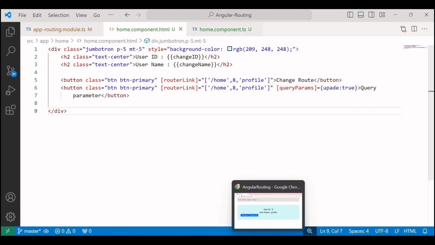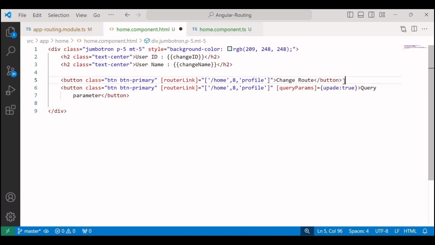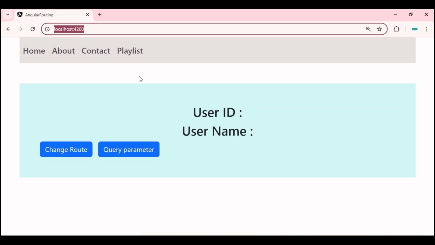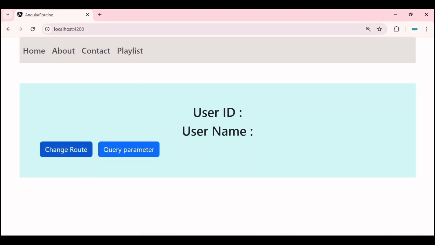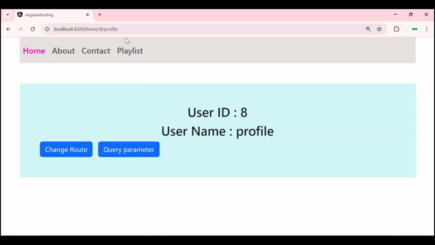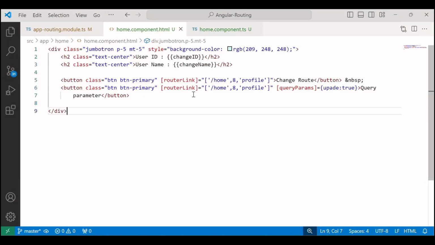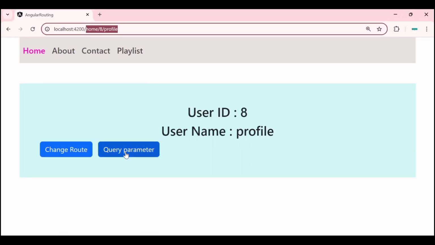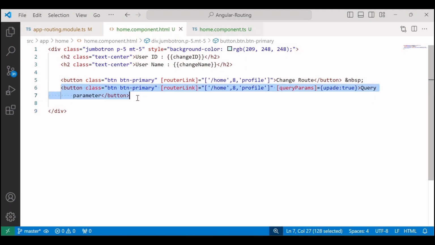So save the changes and go to the browser. Put the space between two buttons. I'll add &nbsp;. Here you can see the page is loaded on localhost 4200. Once I click on the change route parameter, it will set a route parameter that we have seen in the last video. But now I wanted to append the query parameter after this profile. So for that we have set all this path inside our query parameter button, as well as we have set the queryParams. So once I click on this button, you can see the query parameter is added inside this URL. This is how we can set the query parameter through the template file.